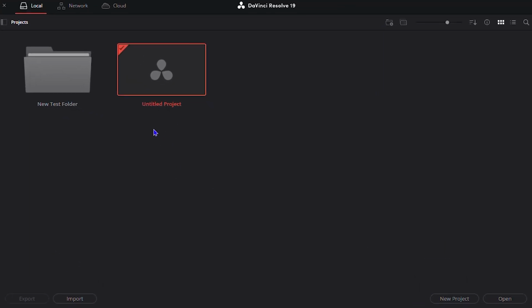Currently, when you open up DaVinci Resolve 19, or DaVinci Resolve in general, you will see that by default you have this, let's say, tile view, right? But what if you want to view this in list view, and you're working with multiple projects, so it's maybe much easier to scroll and to read it in a different way.